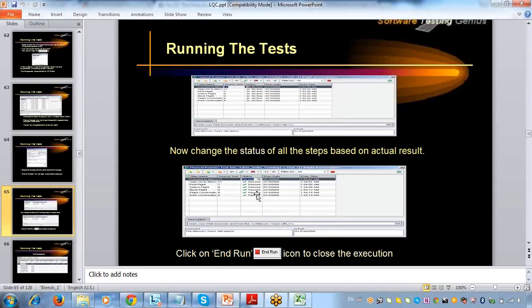Now it will change the status according to your execution. If all the steps are passed, automatically it will say that passed. If at least one of the steps is failed, then it will say that the test case is failed. And also, if you see, the timestamp will come for each and every test case. That's the advantage. Now everyone knows when exactly you executed the test cases.